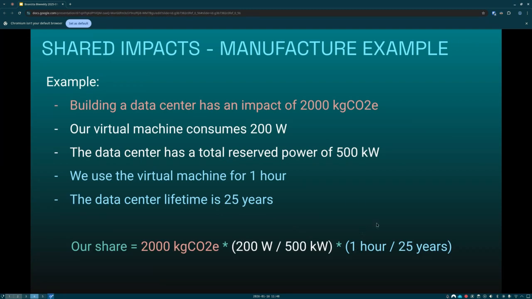So in every number everywhere, between all of the users of this data center, we are sharing the impact between all of the users with this.